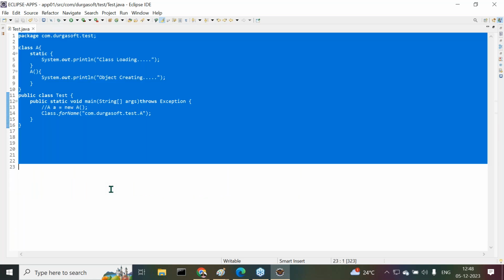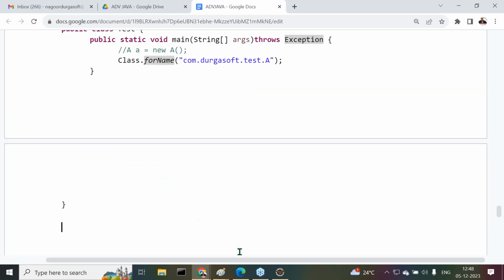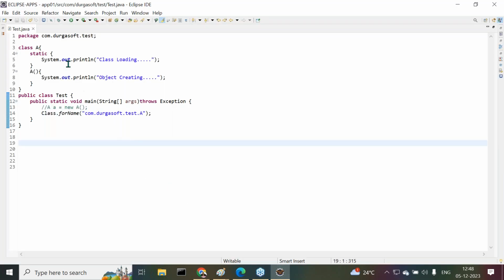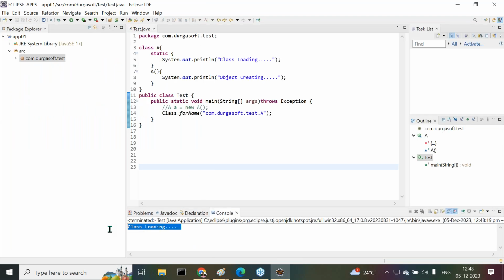All of you are getting my point clearly? What exactly is the point you are discussing now? Are you getting the point clearly? Right. So this is the syntax, a simple example where the Class.forName method is used only to load a particular class bytecode. Here we are using this Class.forName method.